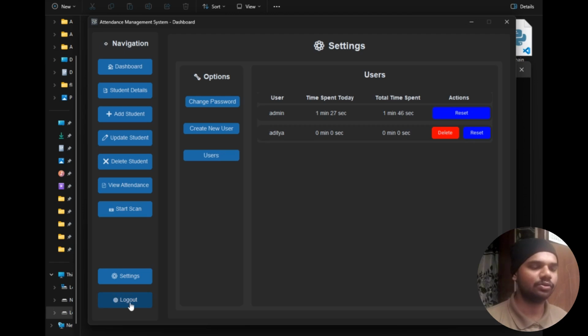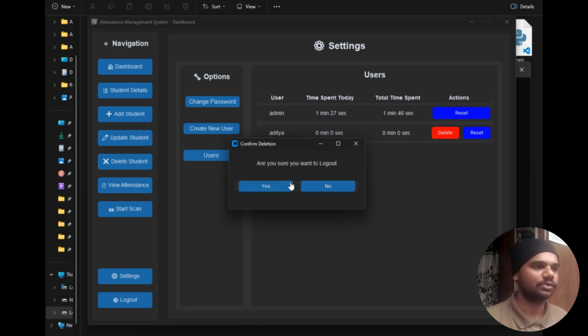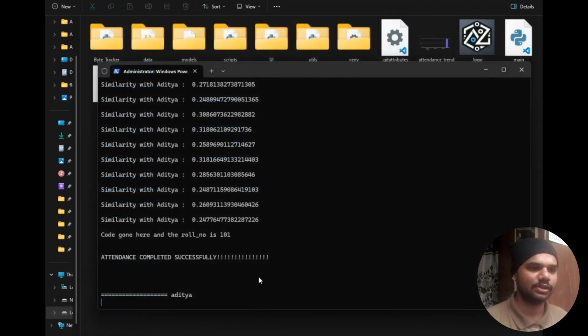And last is the logout button, which is if you want to close this application, you can click on this close button also, or on this close icon also. Both of the buttons do the same job, but I will click this button. So it is asking me, are you sure you want to log out? My answer is yes. And as you can see, the project has come to an end.